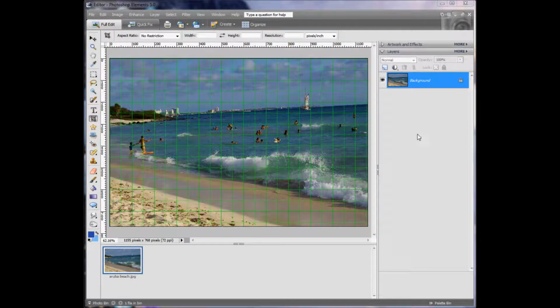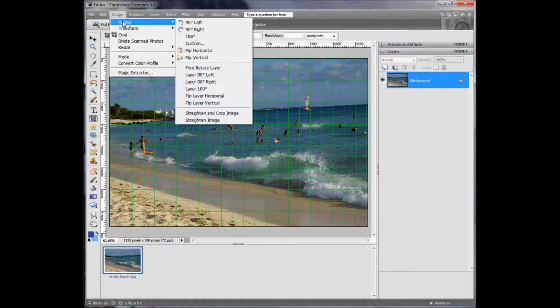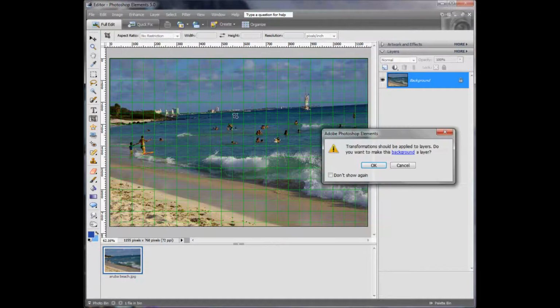So let's start by getting this horizon level, and what we need to do is rotate the image layer. So we go to Image, Rotate, then come down to Free Rotate Layer. You'll notice there are a number of settings up the top that are for specific angles, but here we want to be able to adjust it, and we want to rotate the layer. So we click on here. Immediately we get a message that says we need to transform our background to a layer. We notice we've got a background image here, and we need to make it a layer to allow us to rotate. So we simply click OK.